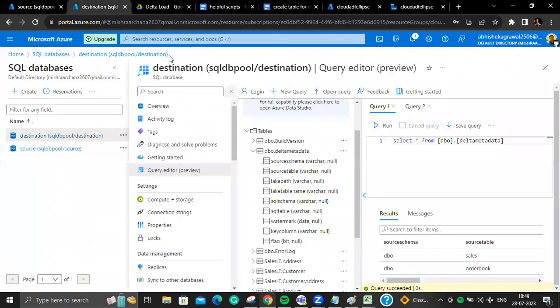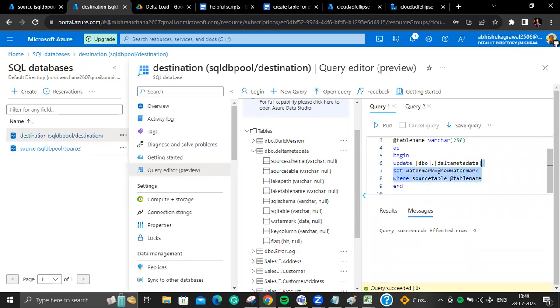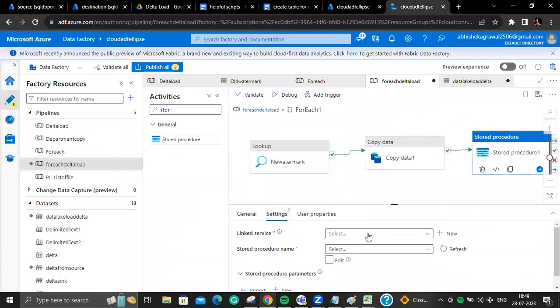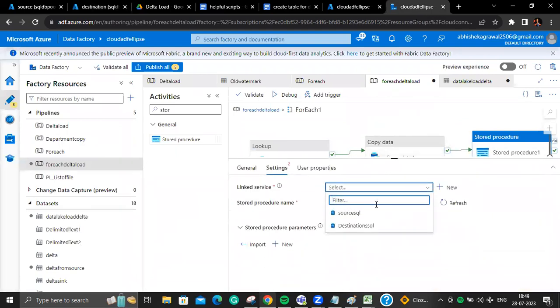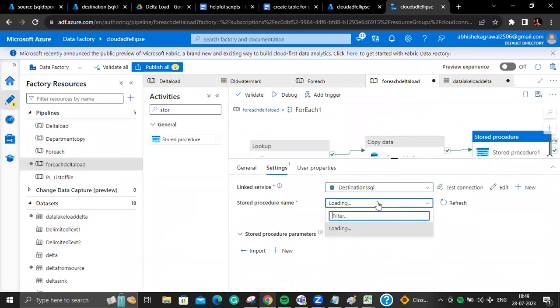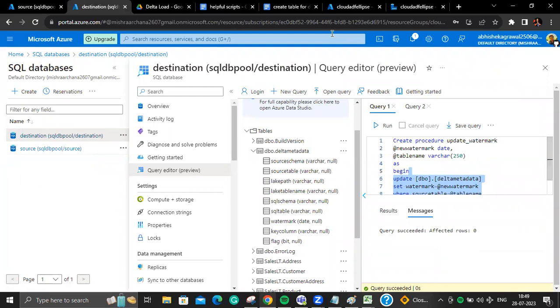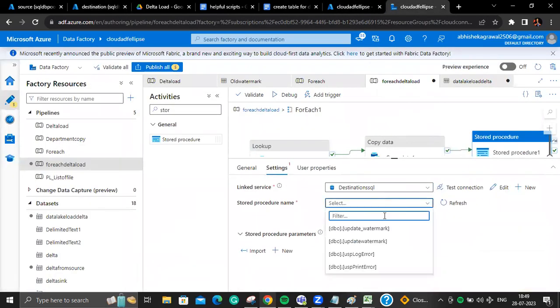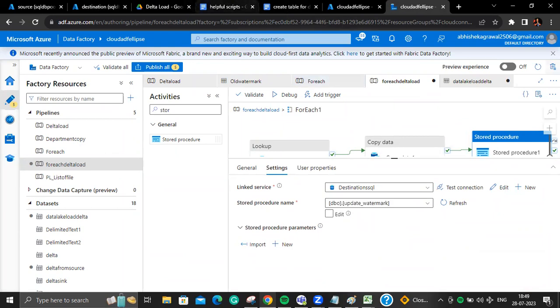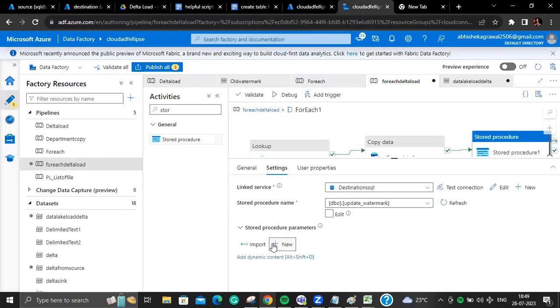So here in the destination, I will write this stored procedure, and then here I will call that procedure basically. What is the procedure name? Linked service, destination linked service. Procedure name is update watermark procedure. Update watermark, and this needs two parameters.